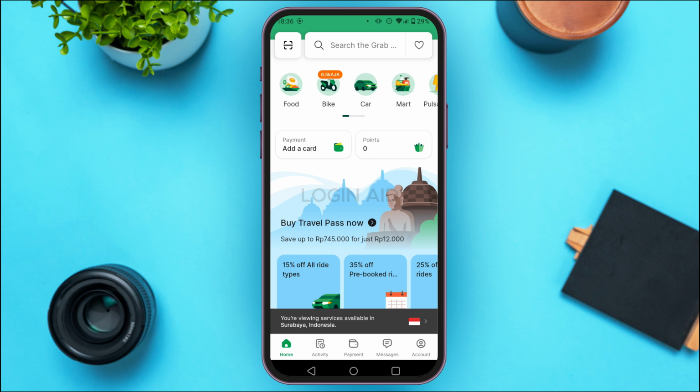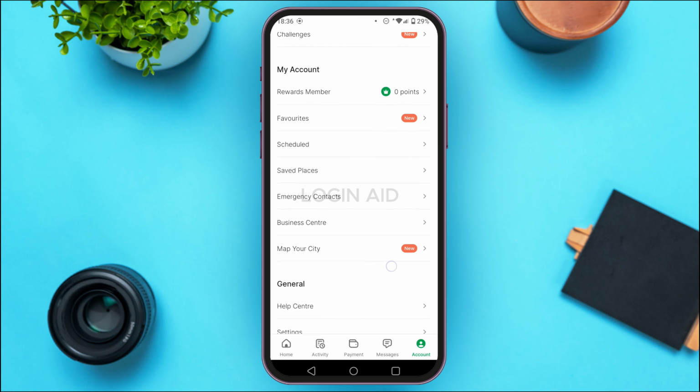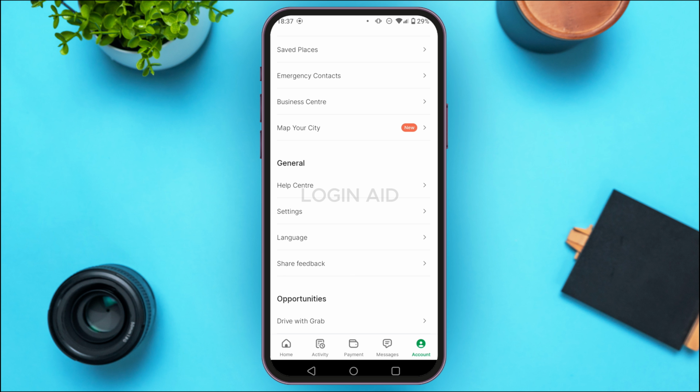In order to turn off your notifications, what you have to do is manage your communication settings. For that, tap on the account icon that you can see at the bottom right corner of your screen. Now once you do that, you'll be led to the account interface. You'll be able to find various options over here. Scroll down. In the general section at second, you'll be able to find the option for settings.